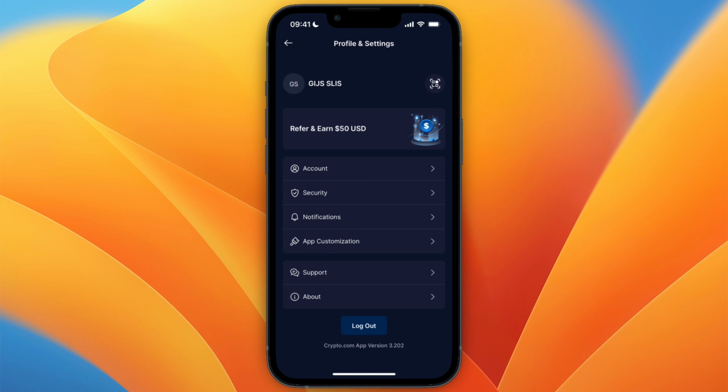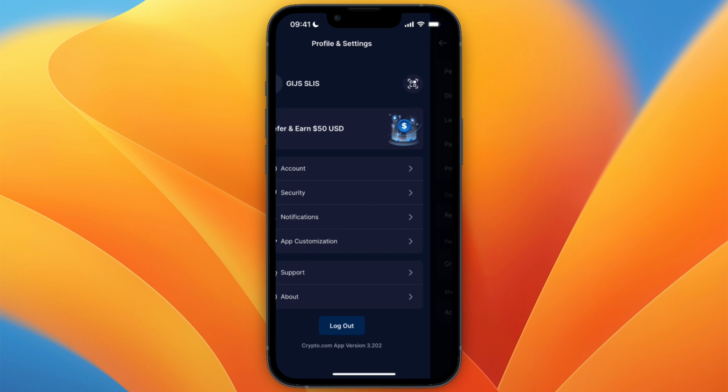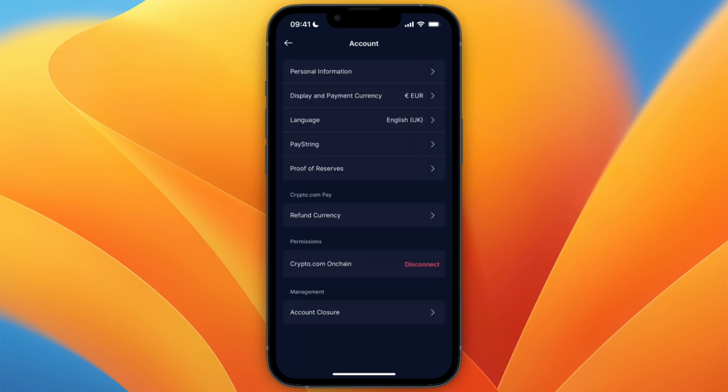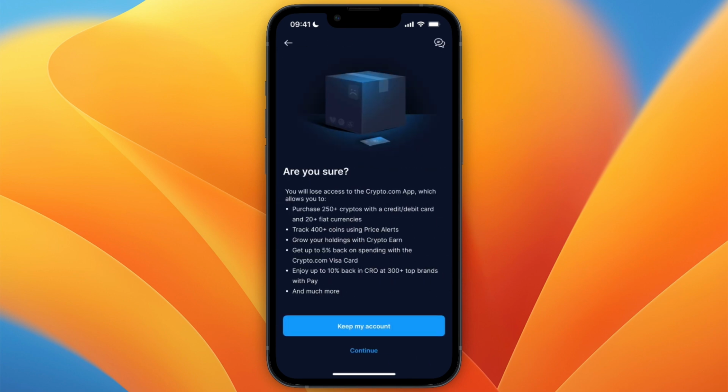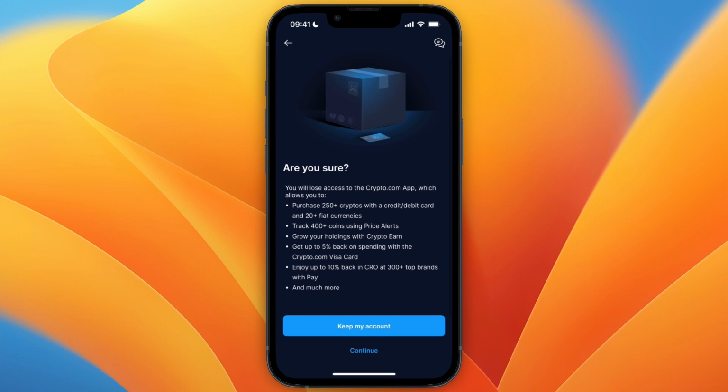After clicking Settings, from here click on Account and then at the bottom of the screen under Management, you should see Account Closure. So go and click Account Closure. And then from here they will ask, are you sure you will lose access to the Crypto.com app, which allows you to, and then everything it says there.